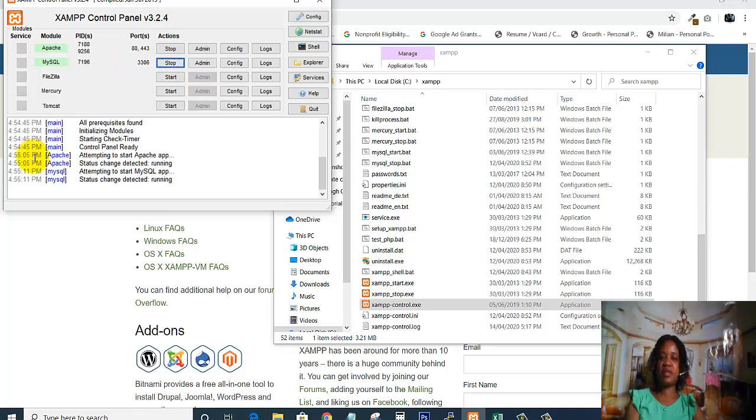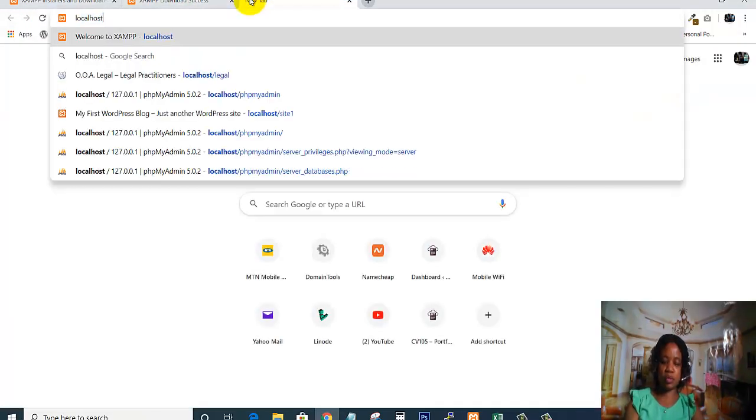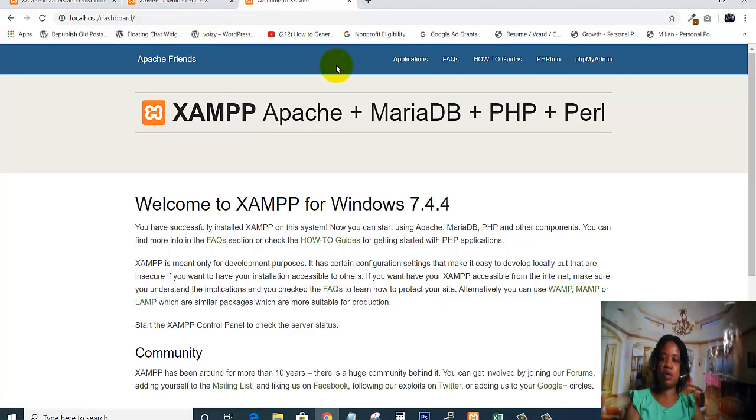So having installed your Xampp and having started your Xampp control, for you to be sure that Xampp was successfully installed on your computer, you just come to your web address and type localhost. Enter it. So if Xampp was installed in your system successfully, you have this here. You say you have successfully installed Xampp on this system. So if you can get this message, congrats, you successfully installed Xampp on your PC.